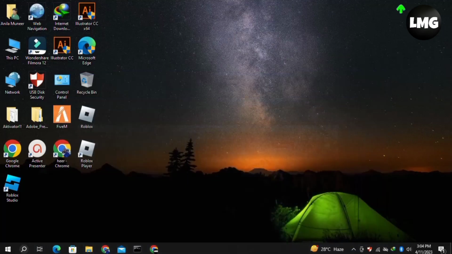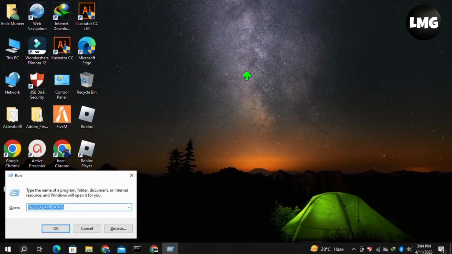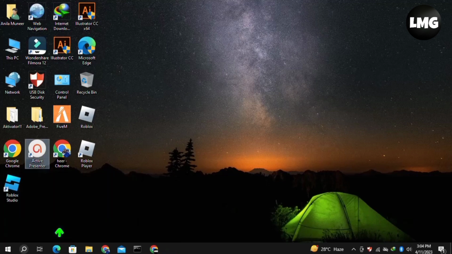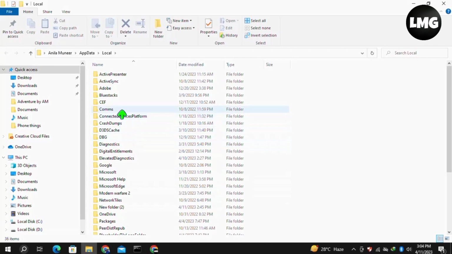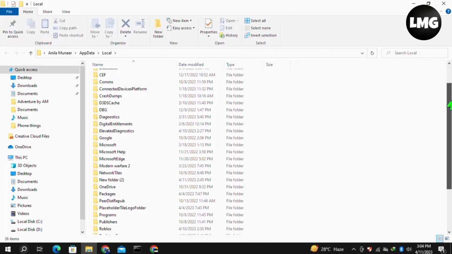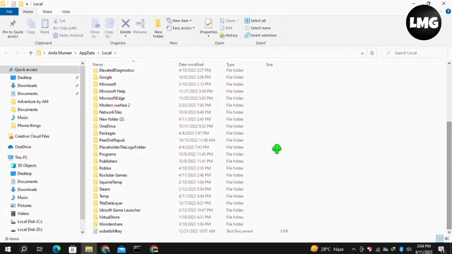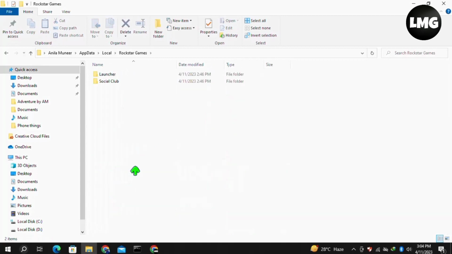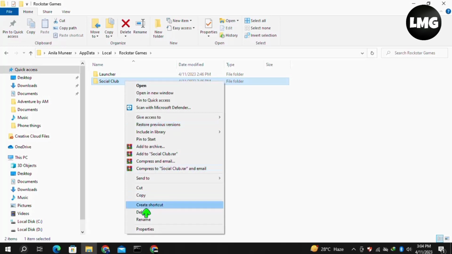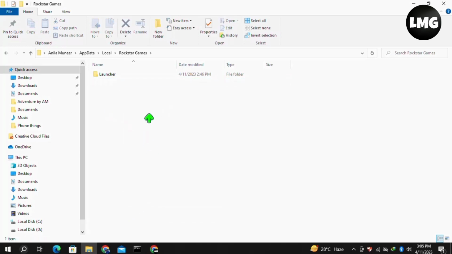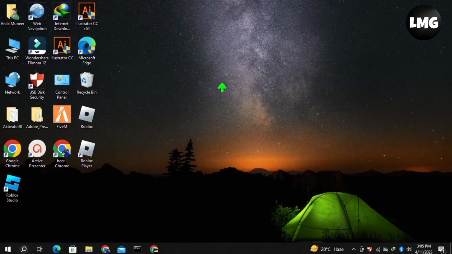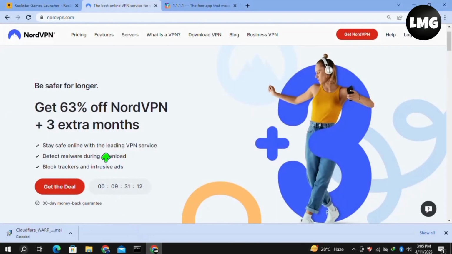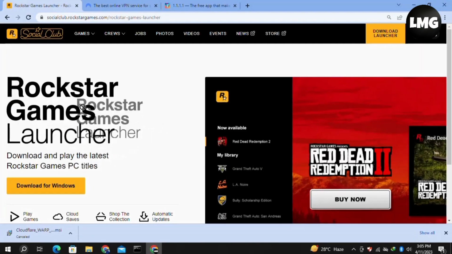Now moving to our second most effective method, you just need to open your Run box by pressing Windows plus R at once, then search here for percent appdata percent and click OK. Now locate the folder named Rockstar Games. Open it, click on the Social Club folder and simply delete it. Once you're done, relaunch the Rockstar Games launcher and your problem will be fixed. But the permanent solution is to use the NordVPN to solve this error.